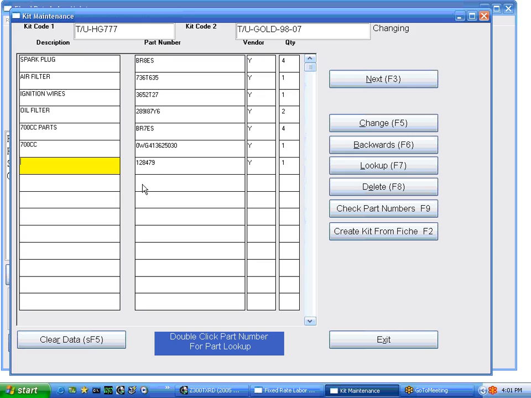Okay, this is a 700 cc, they can click that. Or if you leave it blank, it's going to put the pot in the description. You also can create kits using the fiche. If you're creating one from scratch and it wasn't from history, maybe you'd want to, and we're going to do that, and we'll use the fiche when we do that.